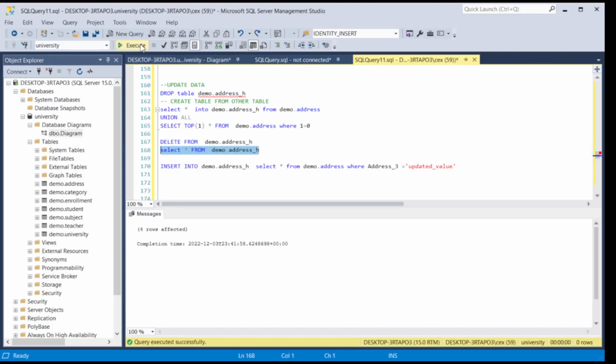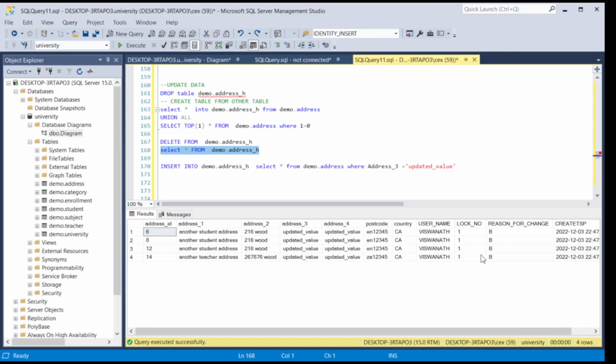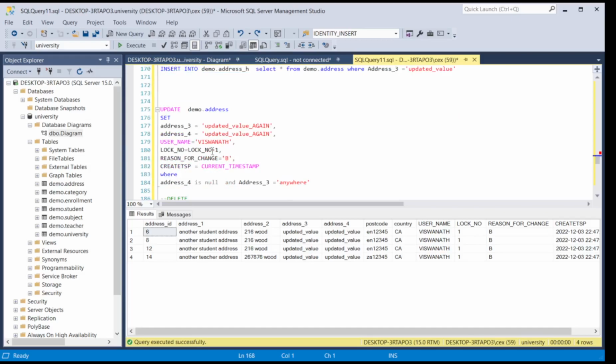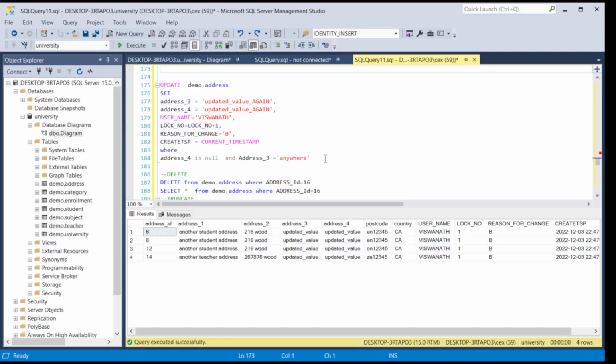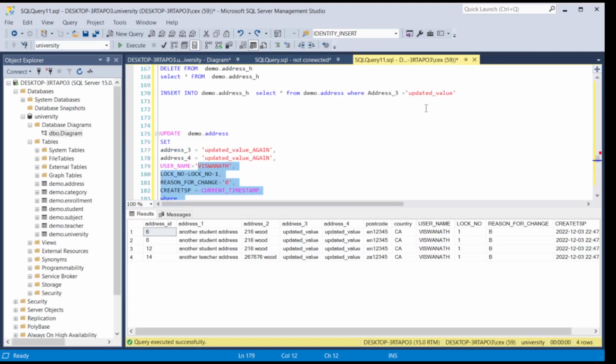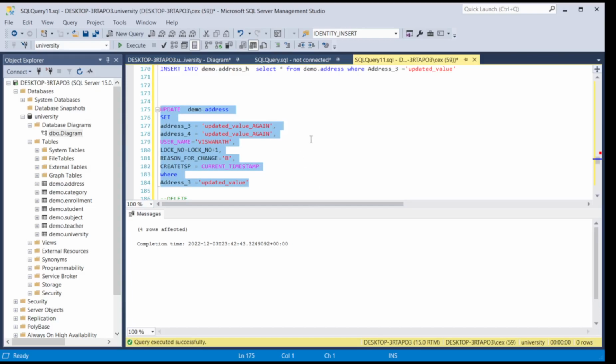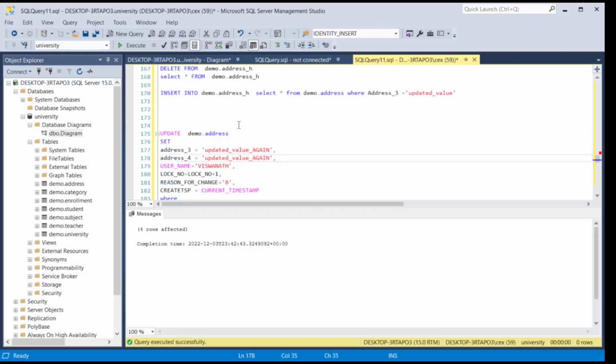So in my history table, if I run it, you see four records where the reason of change is B. Now we are again going to run this table. So if I run the values of this table, where it is going to have an update, where address is going to have an update. That is what our condition is. And if I run it, now you see 4 rows in my primary table have been modified.